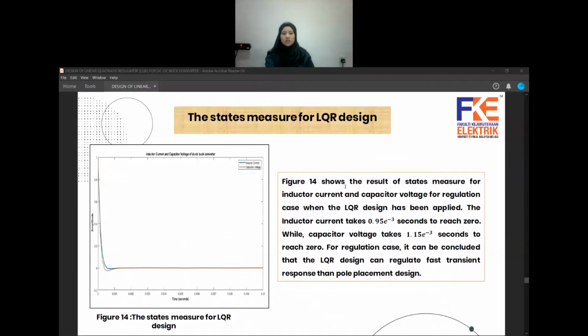Figure 14 shows the result of state measure for inductor current and capacitor voltage for the regulation case when the LQR design has been applied. The inductor current takes 0.95 × 10^-3 seconds to reach 0, while the capacitor voltage takes 1.15 × 10^-3 seconds to reach 0. For the regulation case, it could be concluded that the LQR design can regulate with a faster transient response than the pole placement design.